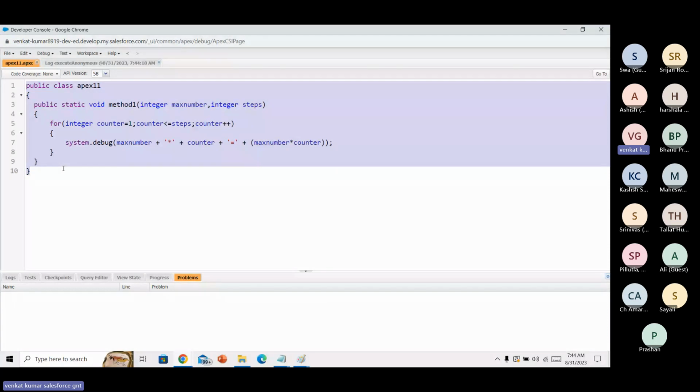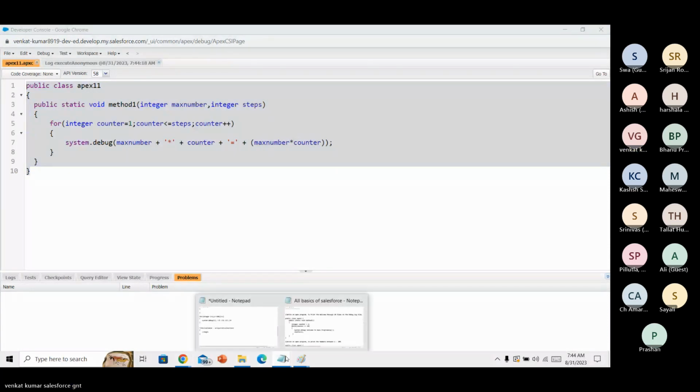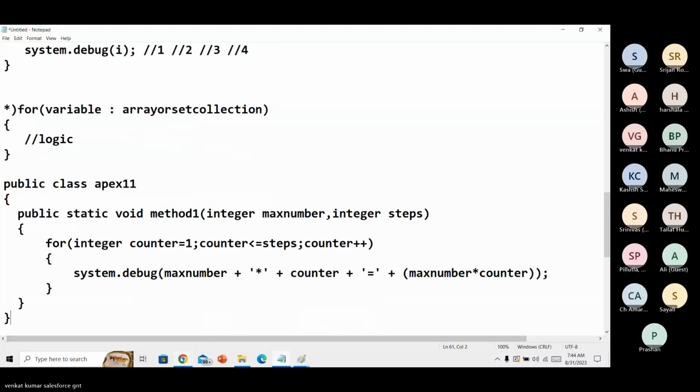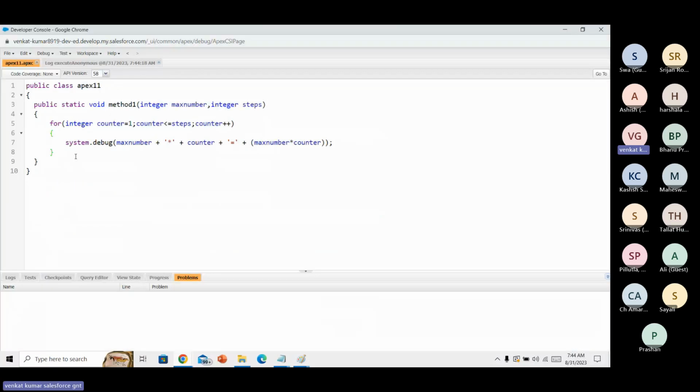Let's copy this and keep it here. This is one example. I'm explaining multiple examples because someone knows about all the things, and someone is completely new. That's why I'm explaining each and everything. So here I want to print the even numbers.